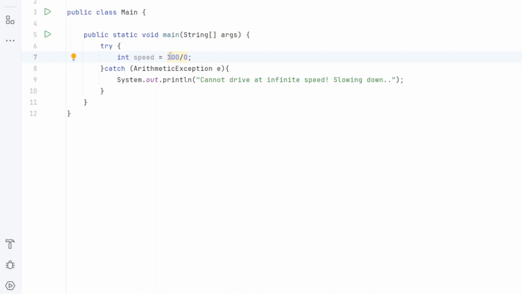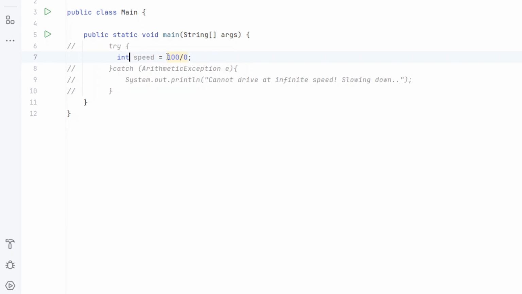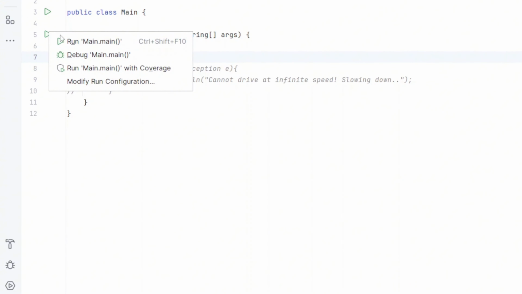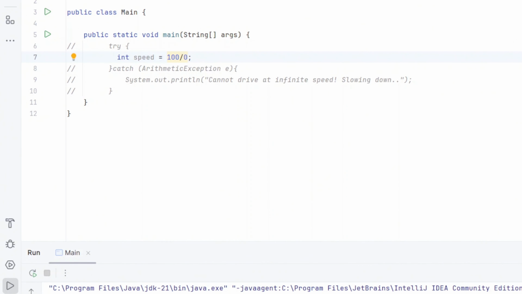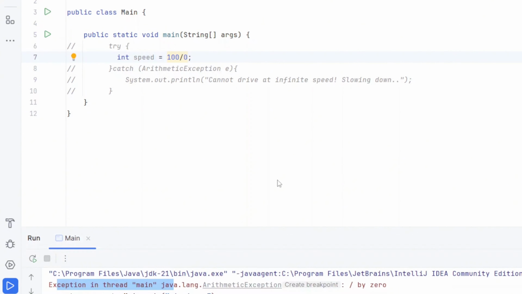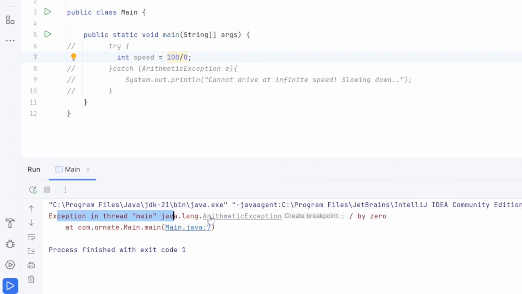So we know that 100 divided by 0 is supposed to throw an error. Let's try it and see if we're going to have an error or not. Let's just run this first. See, it throws an exception here. The error is clear: it says arithmetic exception, divided by 0. You cannot do that.